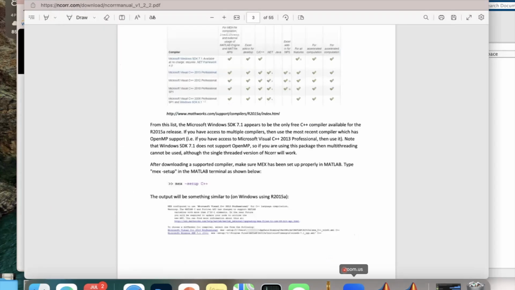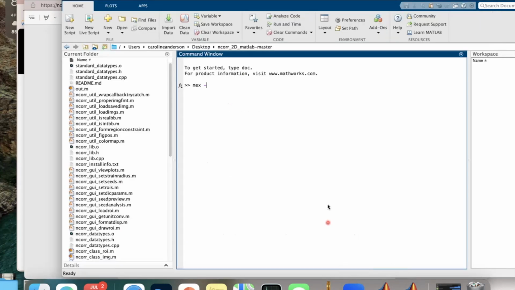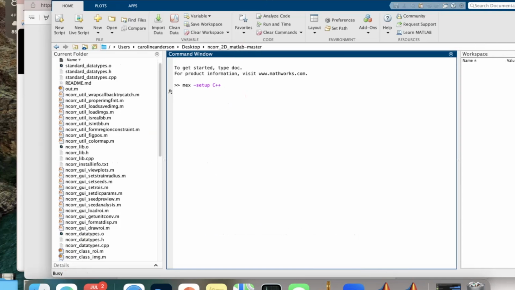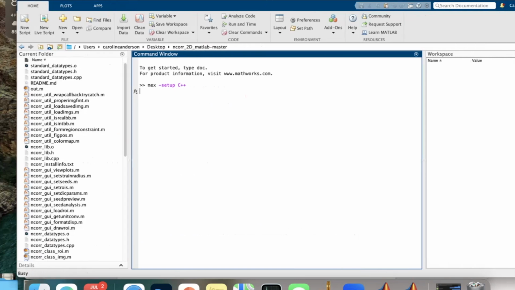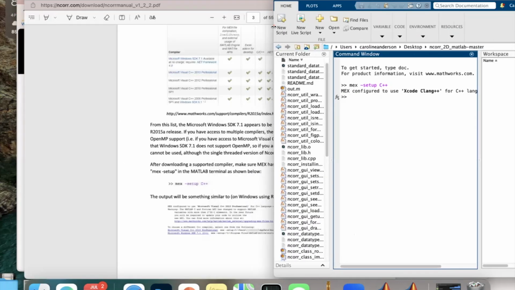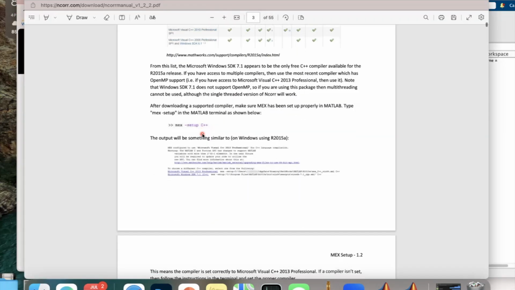So here, you're just typing mex -setup C++ because that's the language that it's being written in. And on the tutorial, it'll say that you should see a certain type of text, but that's because they're running it on Windows. Since we're running it on Xcode, it should say something about Xcode and something about C++. Yep, exactly. Clang++. That's exactly what you want. It'll take more time for you because, like I said, I've already downloaded this.